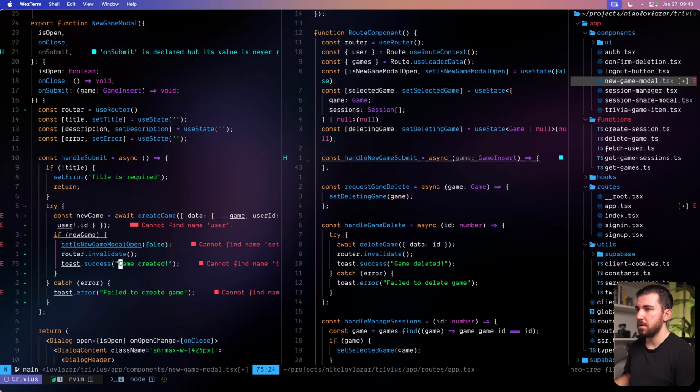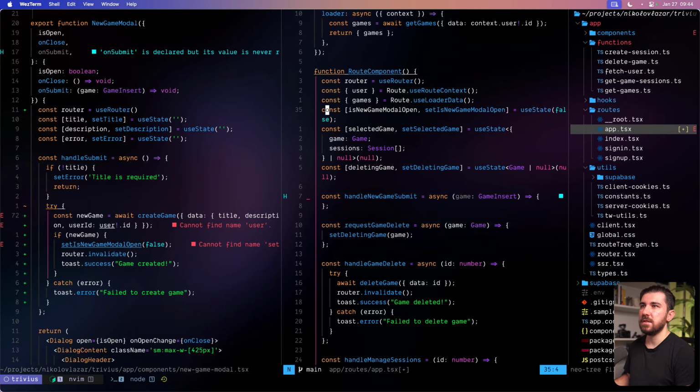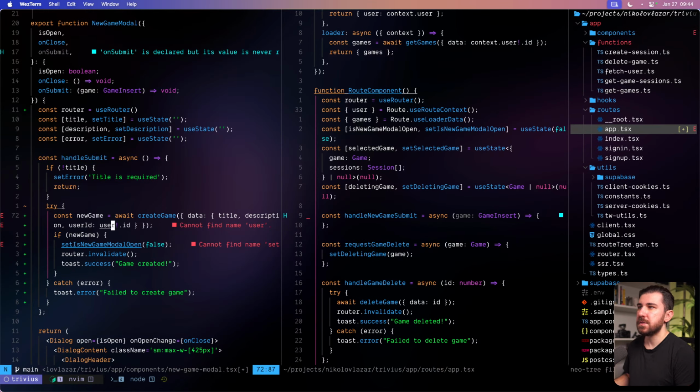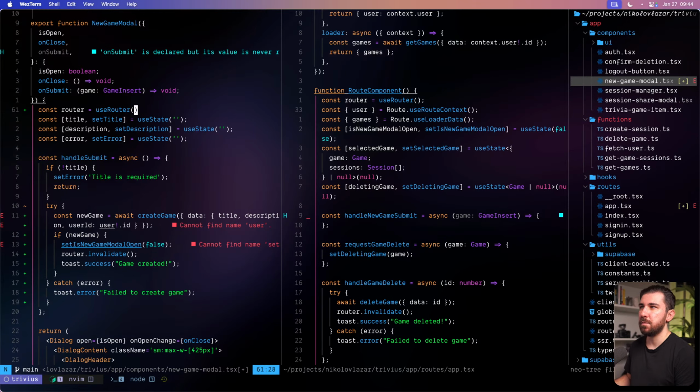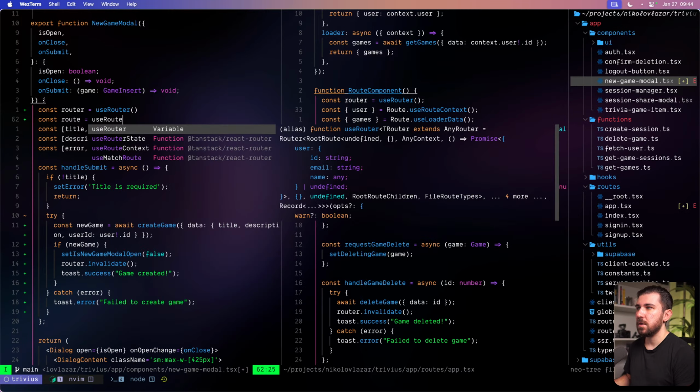There's a toast as well. The toast comes from Sonner, or Zona, if we're talking in German. There's the new game. The game is basically, I need to just do title, description. That's the game. And then we have the user, which is obtained from the route context. And I can actually get this without having to pass it. I can say route equals use match routes.